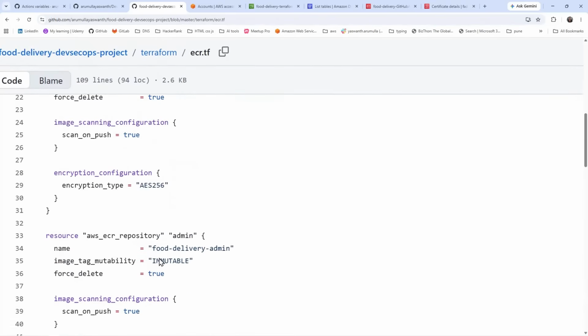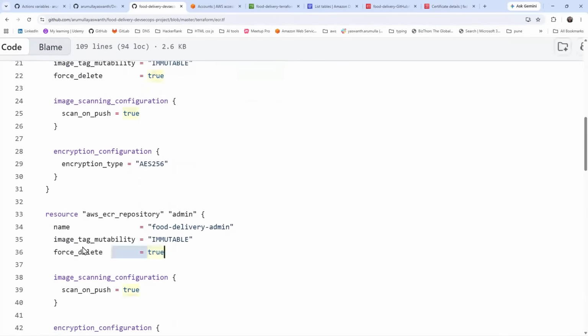Forcefully it will destroy it. See, forcefully it will destroy it. If I committed this one in our ECR repository, and if you pull any images at that time, it will fail because the images are there. That's why we are unable to delete. If you add this one, whether images are there or not, it will not check, it automatically deletes.